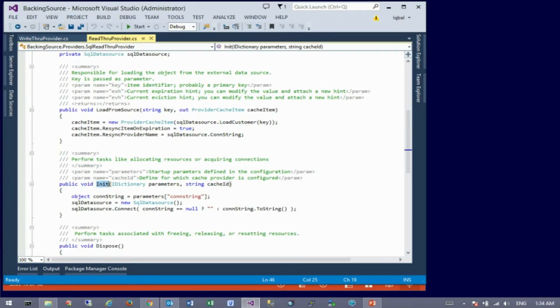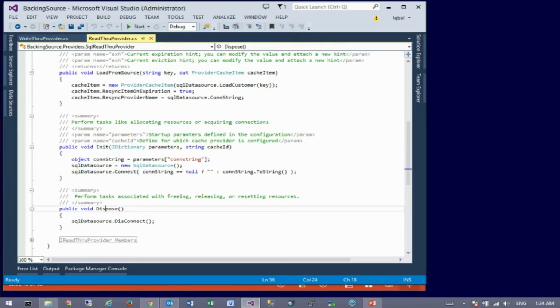Okay, read-through, write-through are basically your code. So you implement a read-through handler. I'll quickly show you a read-through handler.